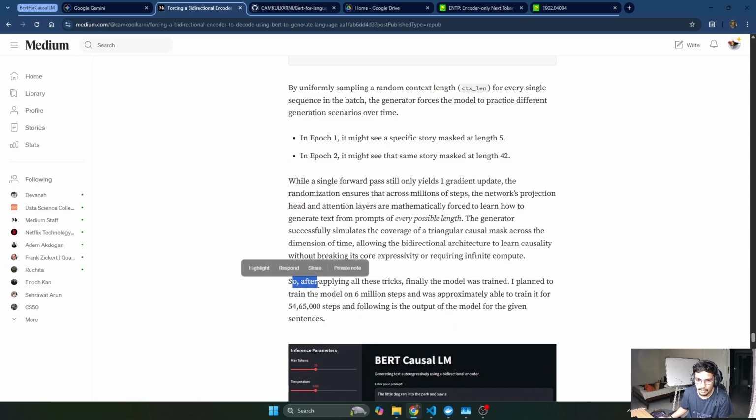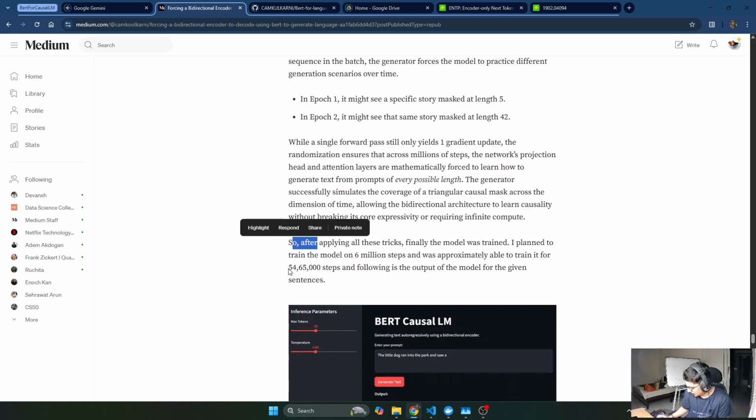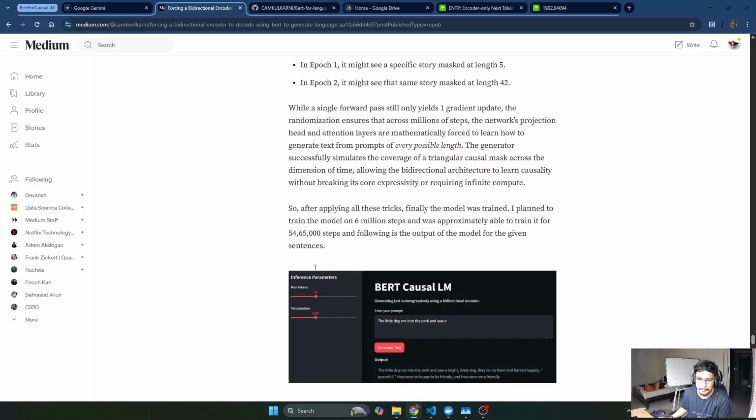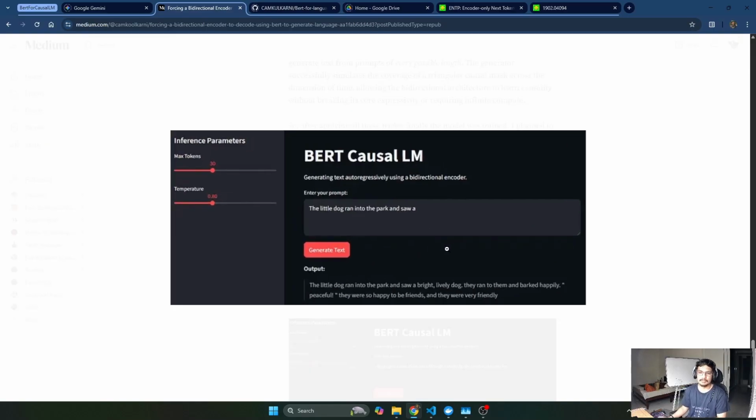Now, after applying all of these tricks, I was finally able to train the model. I had trained it for approximately 54 lakh 65,000 steps, which translates to, I think, 5.4 million steps. And this is the output of each and every one. I ran it for 3 examples. So this is basically the completion.